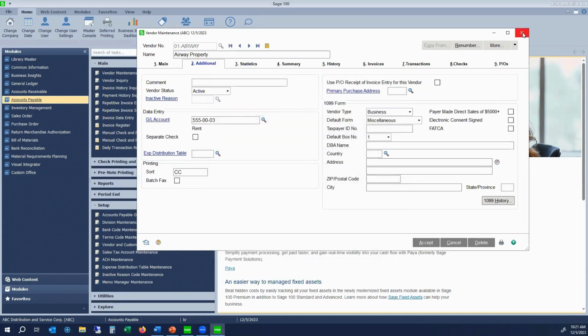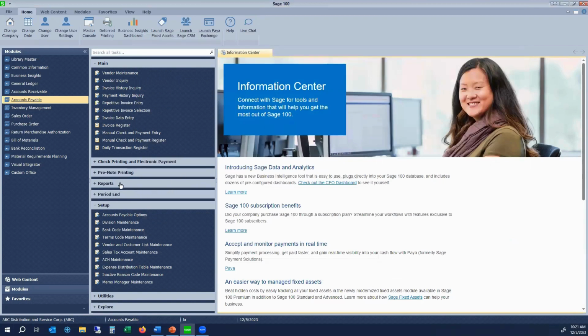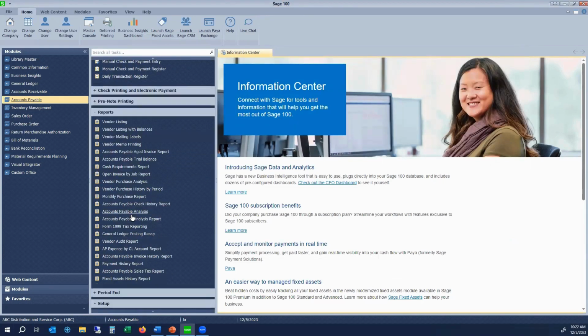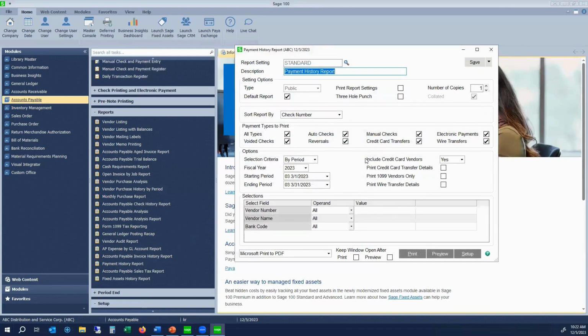And let me at this point show you there is a payment history report. So in accounts payable, I'm in the reports menu, payment history report.